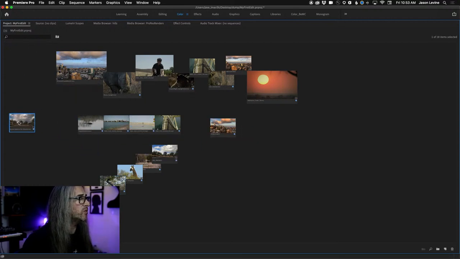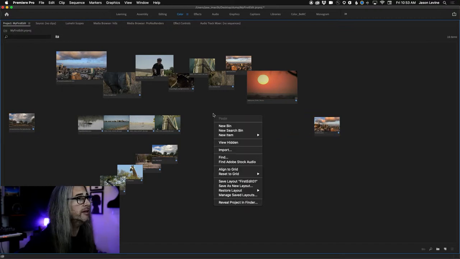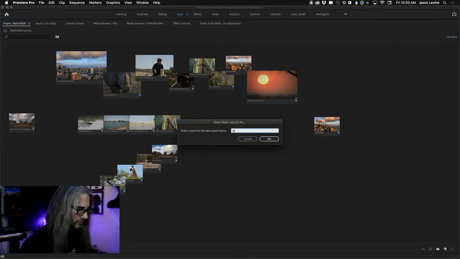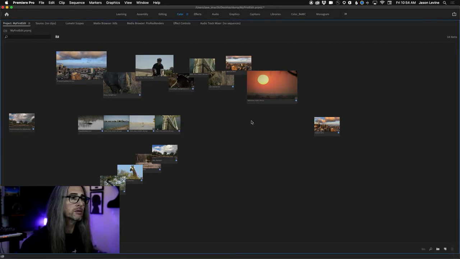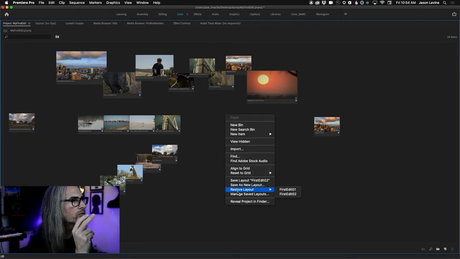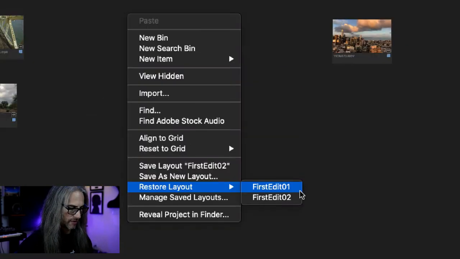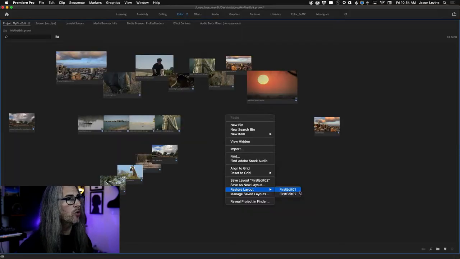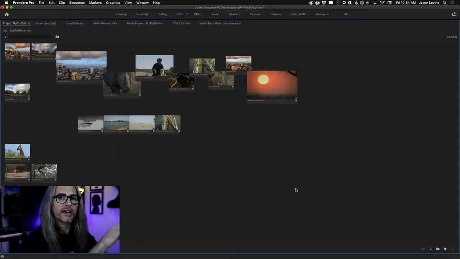Okay, maybe we have this one in there at the beginning that has some text on it. Place this over the end here. Now this is a new layout, right? Right click, save as new layout. First edit 02. So I did this, and I'm like, you know what? I kind of lost my story idea. What was that first one? Right click, restore layout. First edit 01. Everything goes back to the way it was, all right?